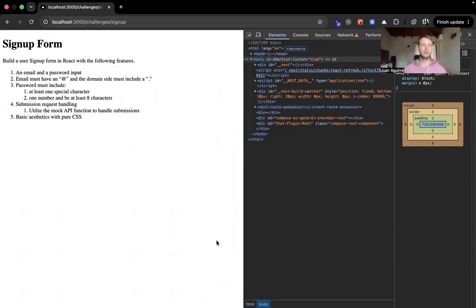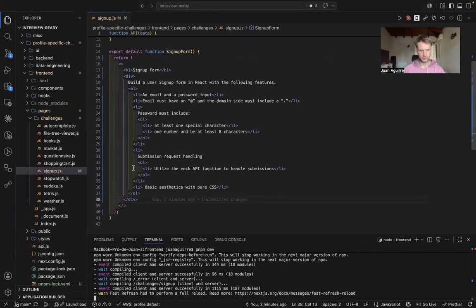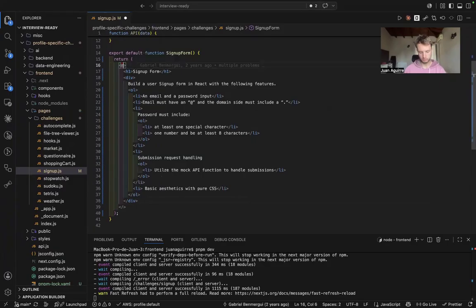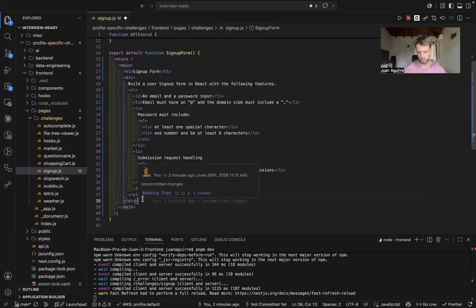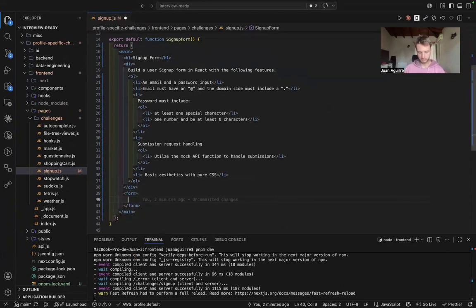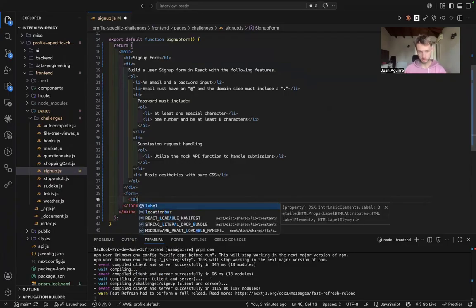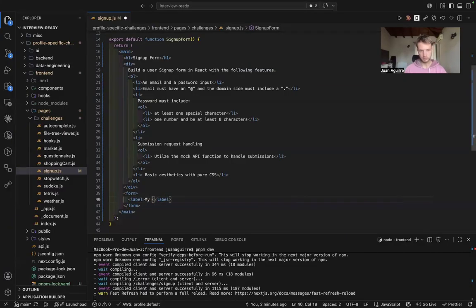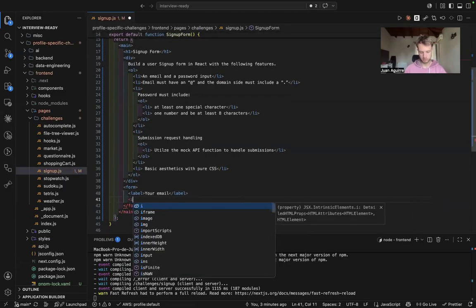Cool. So build a user sign-up form in React with the following features. One, an email and a password input. Okay, so this will be main, and here we will add the form tag. So let's add the two inputs and each input needs a label. So label, your email, and input.